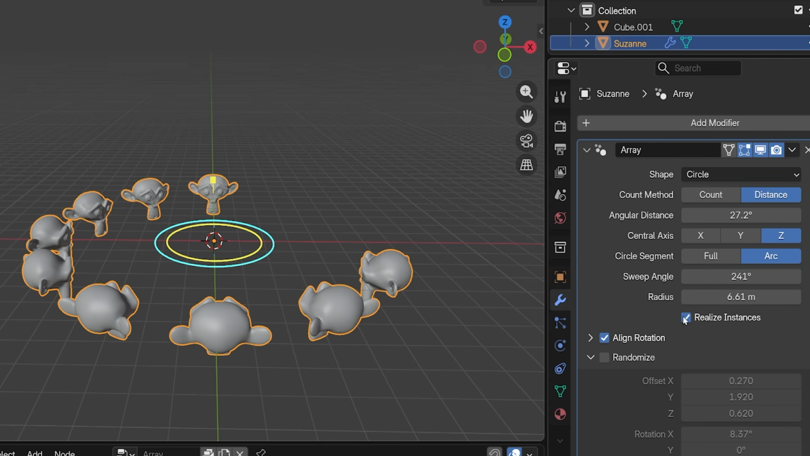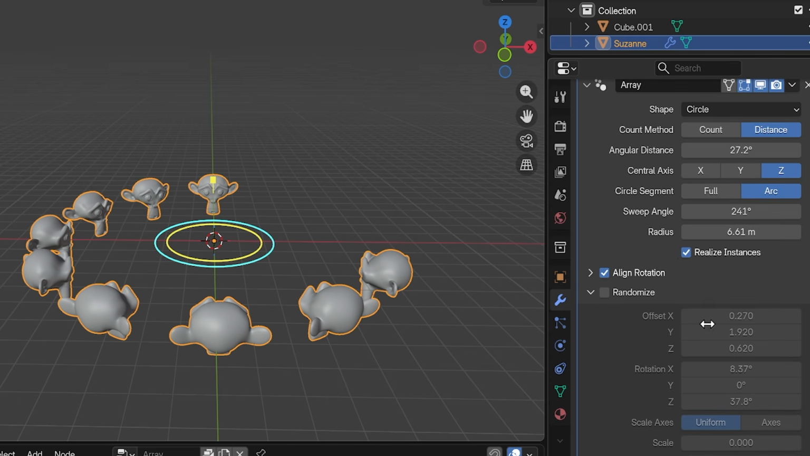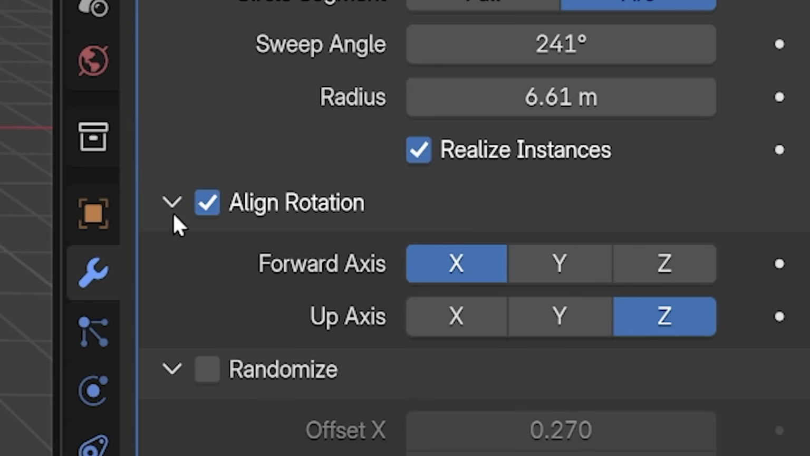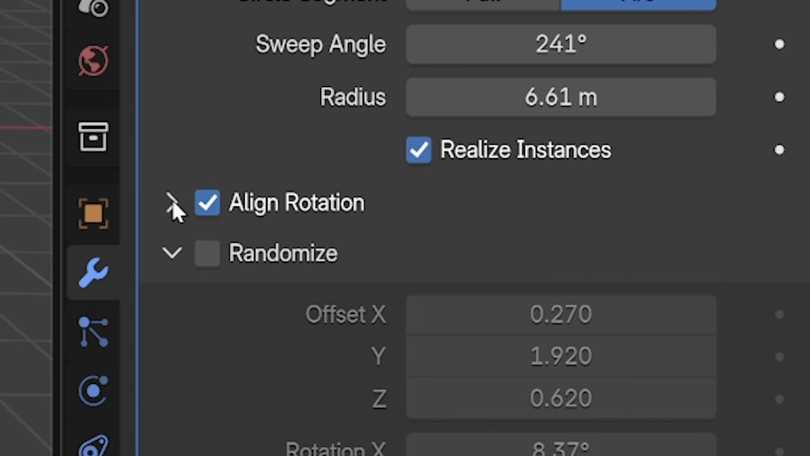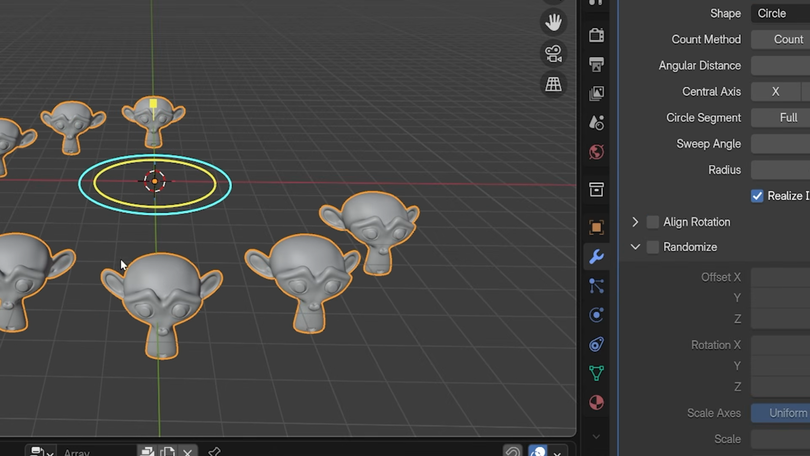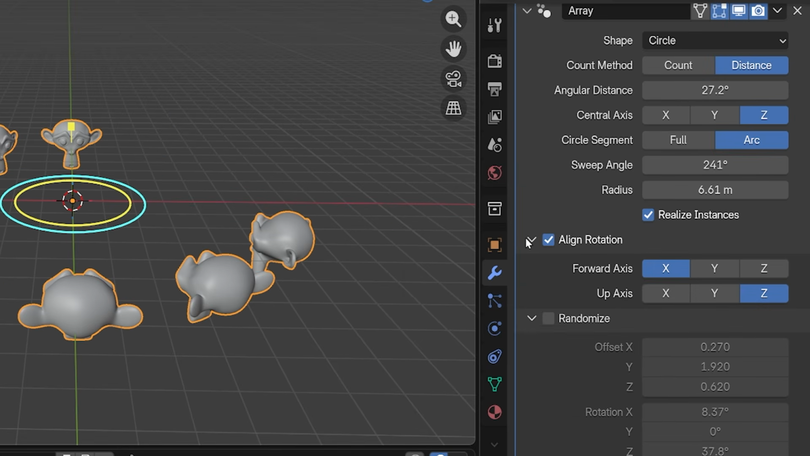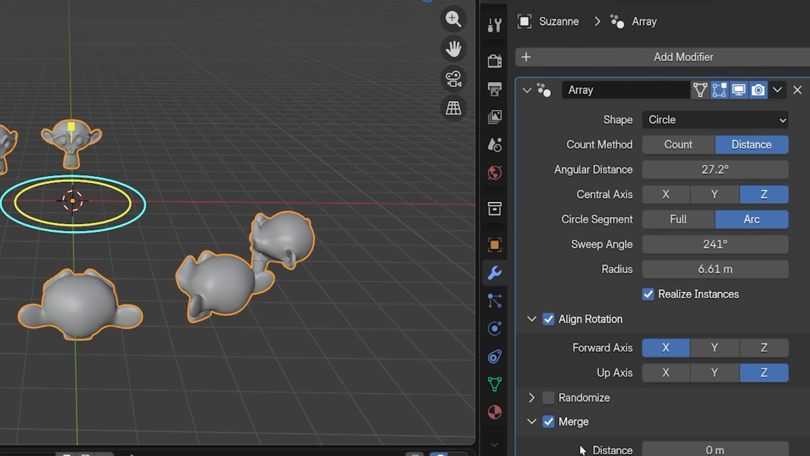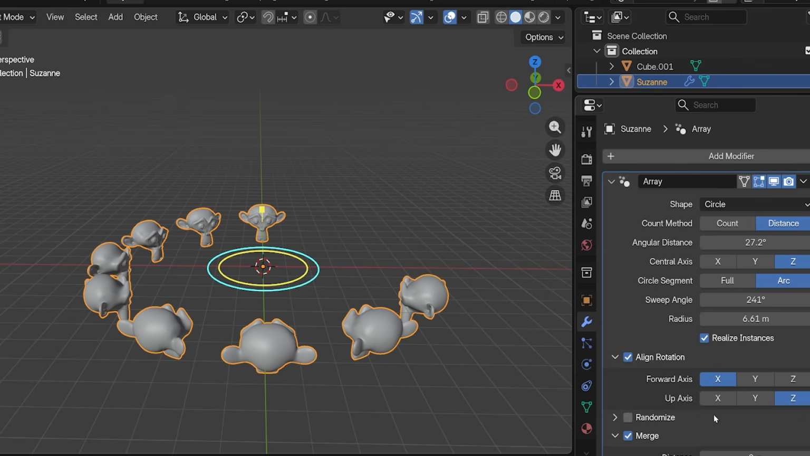The radius we already covered, and this realize instances is the same as with the line shape. Align rotation is checked by default and means all objects' rotations will align toward the center of the circle. If we uncheck this box, they'll all stay facing their original direction. And expanding this lets us control which axis they rotate on. We once again have the same randomized settings, which is so awesome, and we have the merge geometry option just like before. That's it for the circle.